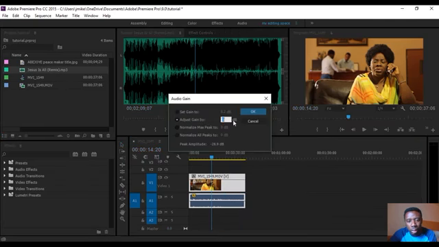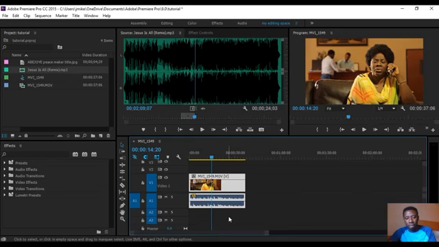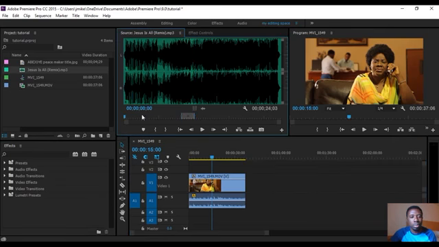Audio gain. Increase, 17, 18, 19. Yeah, something like this. Can you see that? So let's assume we want music playing while she's talking. So let's come to the beginning of the music, and from here, starting point, from here to here, ending point. So I drag this under.